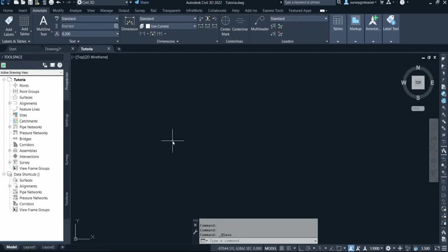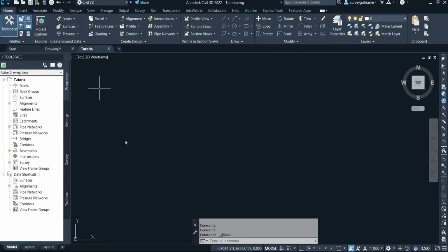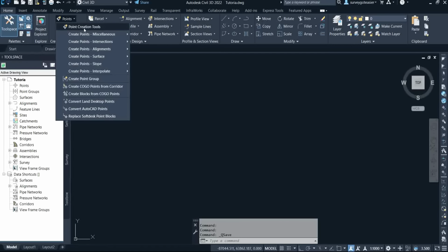Now coming to how to import points into your Civil 3D environment. What you simply do is click on this home icon here. And after you click on your home icon, you click on this point. You click on the point here. So you click on point creation tools.